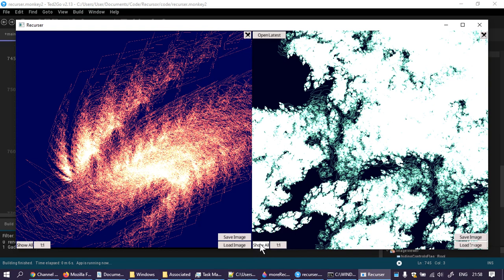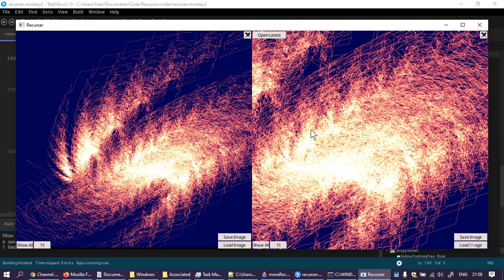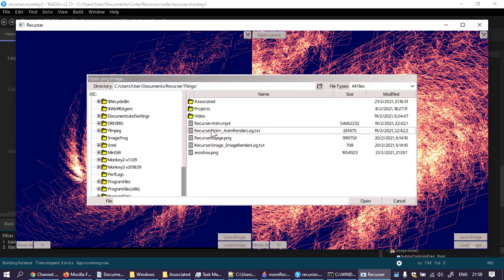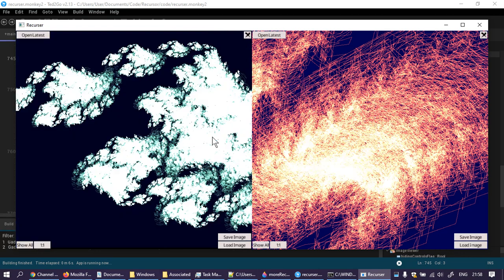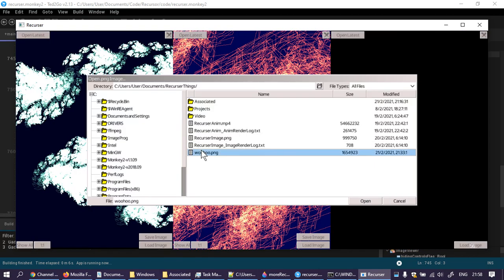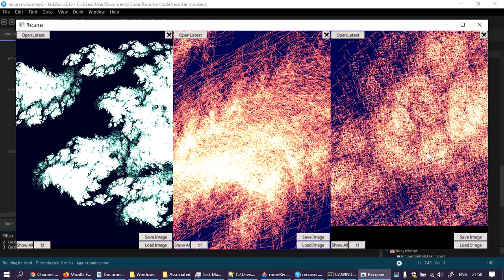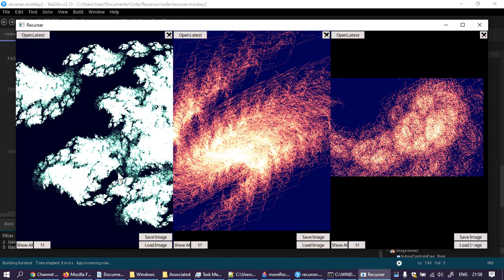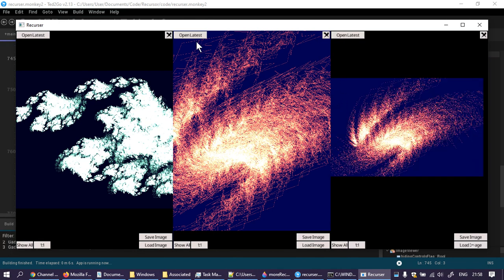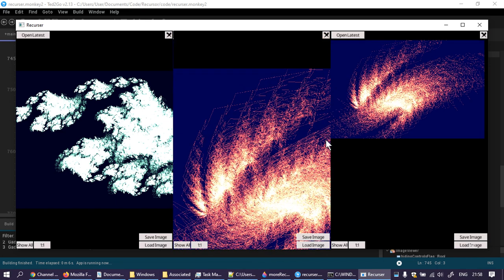What would be better? If I open latest, I get this back straight away. Load image, this, open a new one, load image, woohoo. Basically, I change this to open latest. Now there's a problem. This is the latest. That was the latest.